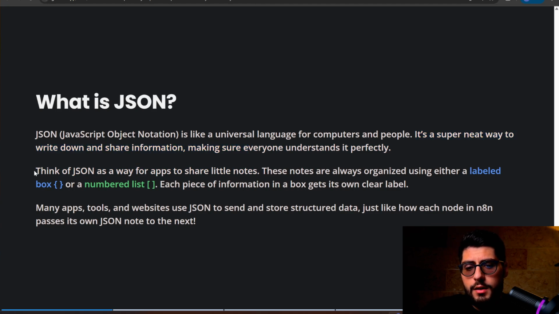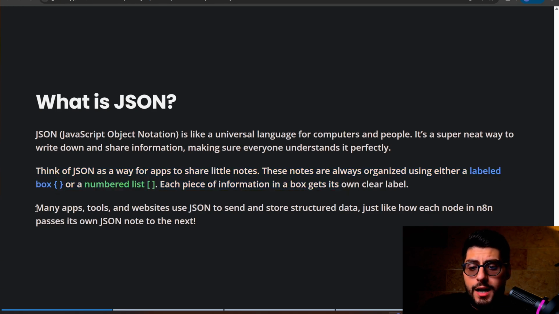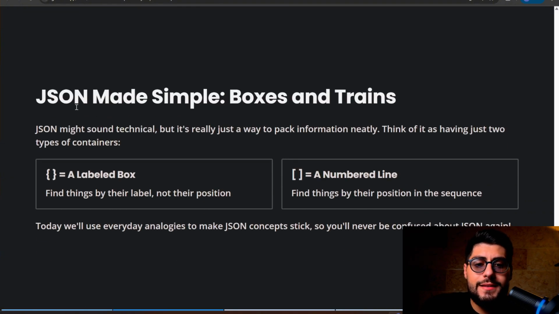Think of JSON as a way for apps to share little notes. These notes are always organized using either a labeled box, which is a curly bracket, or a numbered list, which is a normal bracket. Each piece of information in a box gets its own clear label. Many apps, tools, and websites use JSON to send and store structured data, just like how each node in any workflow passes its own JSON note to the next. Simple, yeah? So JSON made simple.